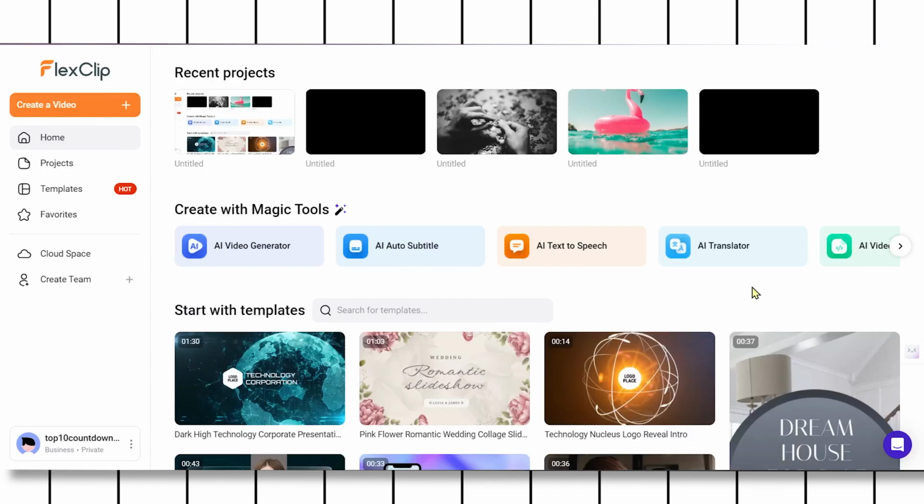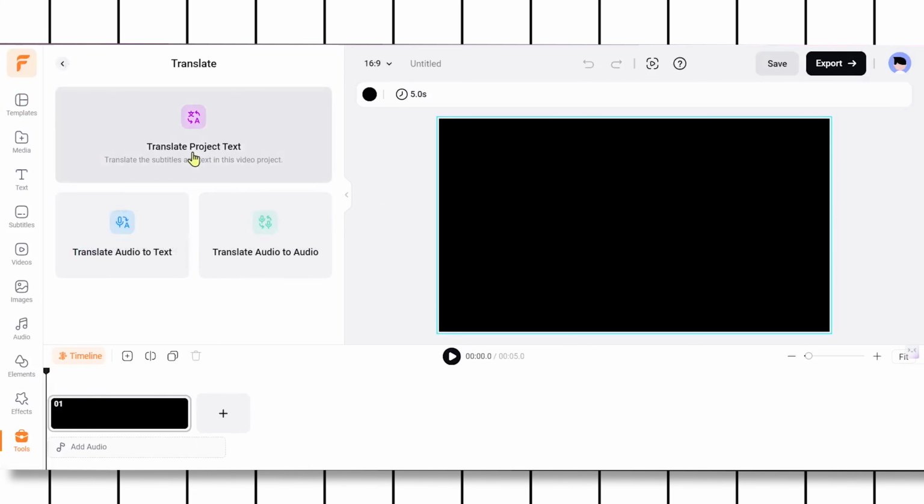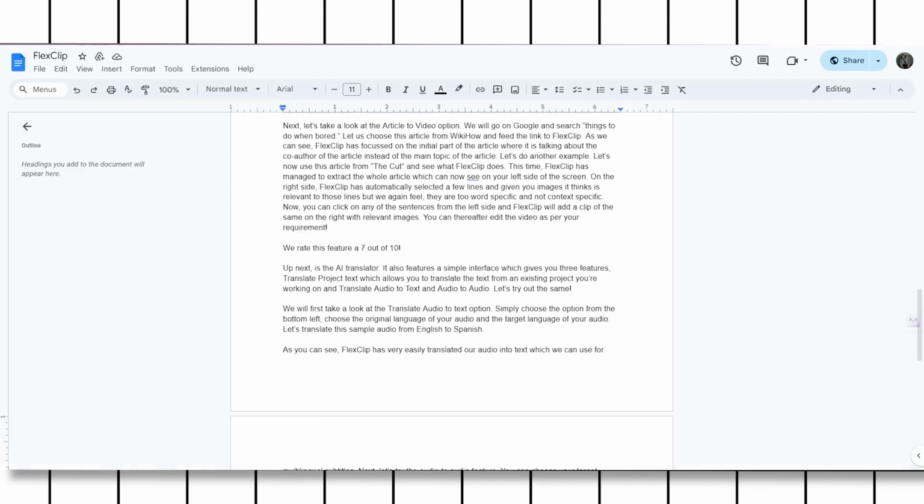Up next is the AI translator. It also features a simple interface which gives you 3 features. Translate project text, which allows you to translate the text from an existing project you're working on, and translate audio to text and audio to audio. Let's try out the same.